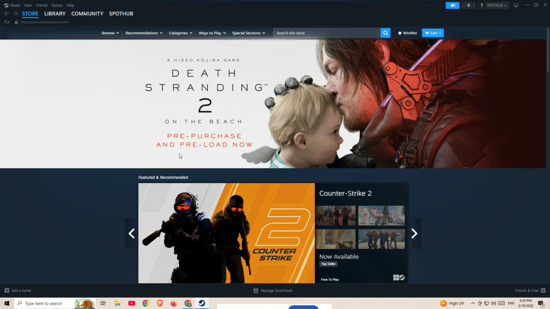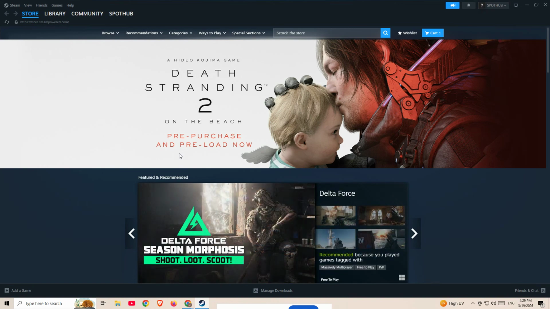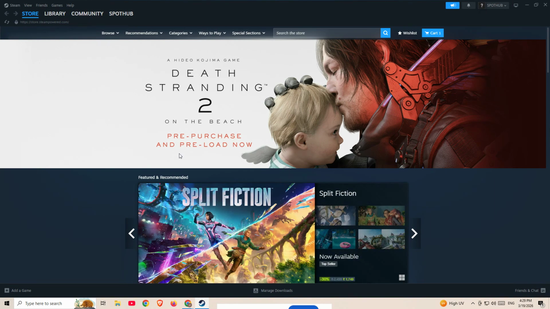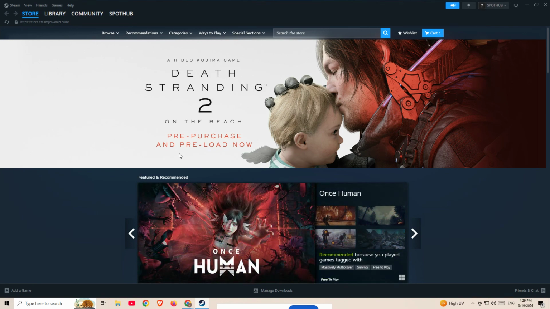If the error is still showing after that, double check that you actually changed the download region and that Steam restarted fully. Sometimes the fix works immediately and sometimes it needs a second try with a different nearby region, but in most cases, these steps are enough to solve the Steam HTTP error quickly and safely.